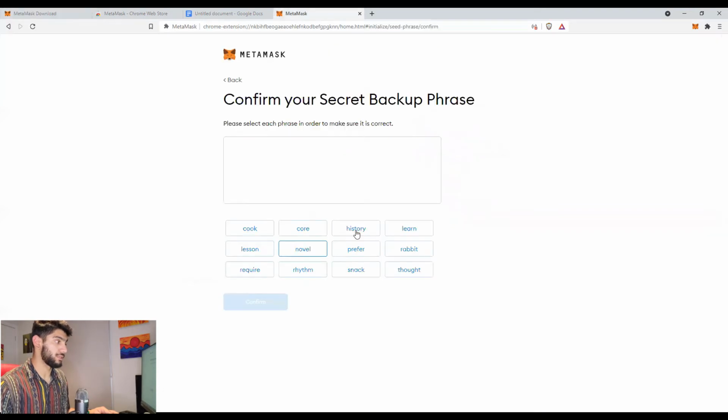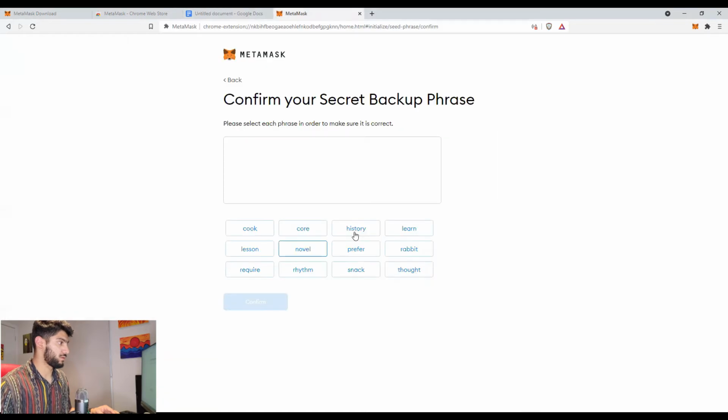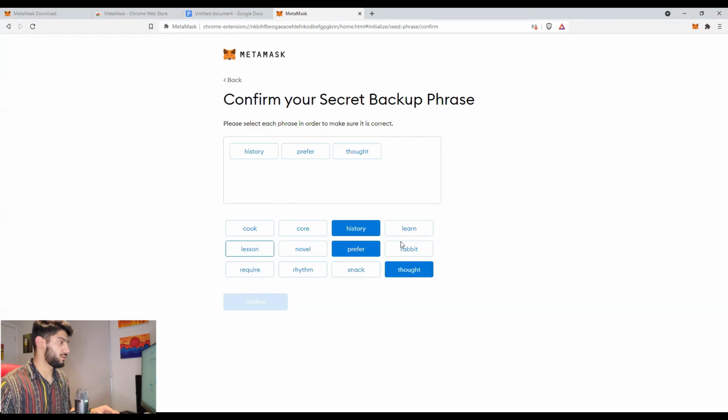select these as a phrase, and I will have to recall that previous sentence that I got, and I will have to select these words in the same order as it was in the password recovery phase. So I will do this. Prefer thought. Quick snack.